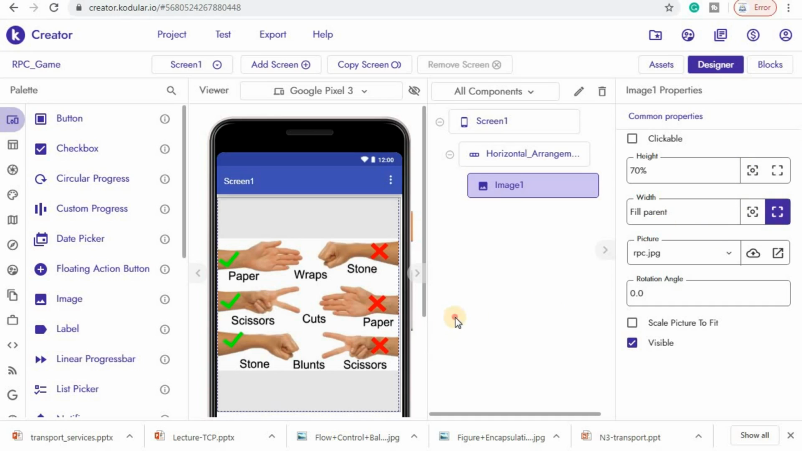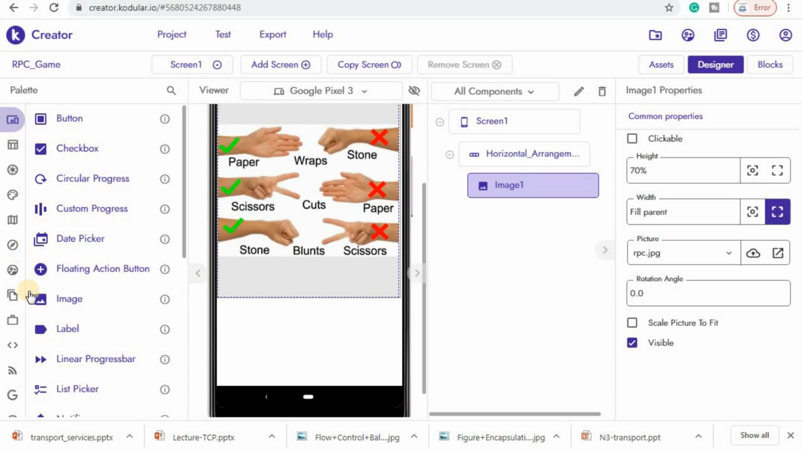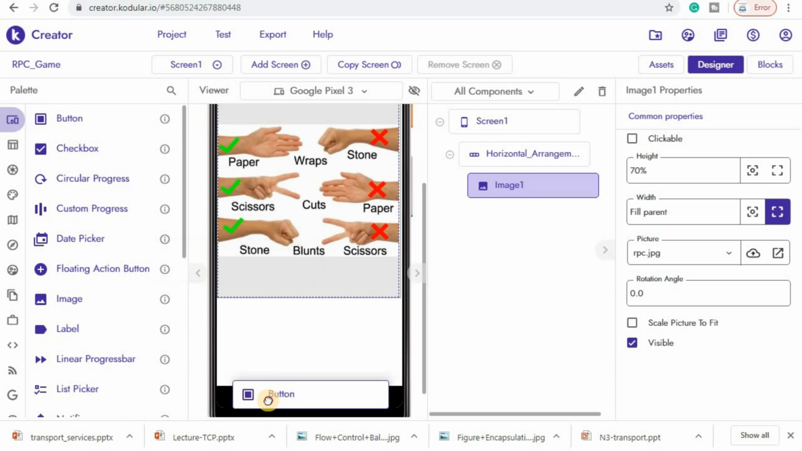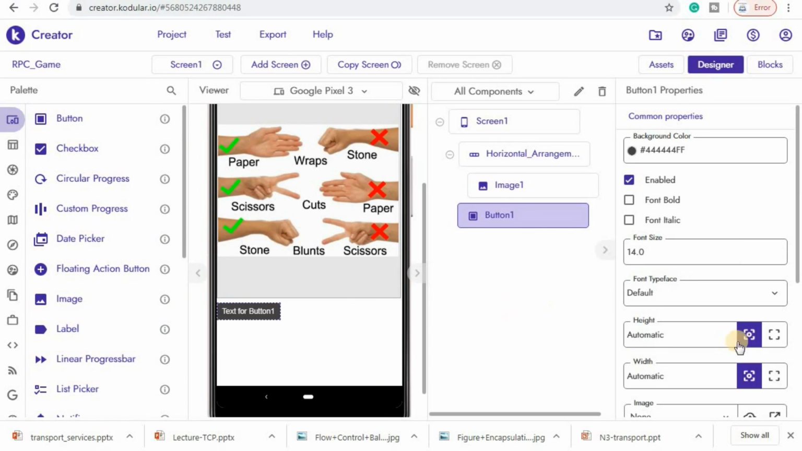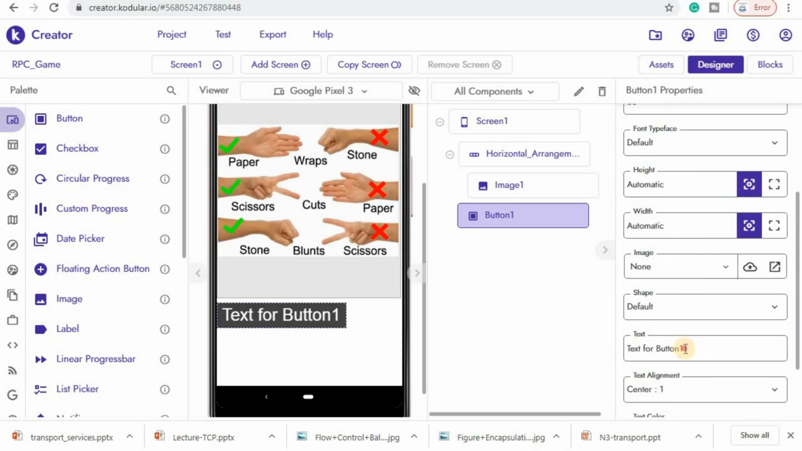Okay, so this will be the introductory image on the first screen, and we will have to add one button here. So by clicking on that button, it will go to the second screen. So we will add a button. Okay, then we will change the size of this button to, let us say, 30. Then height default, width default, image. If you want to add, you can add a start image. Here we will edit this text as start game.